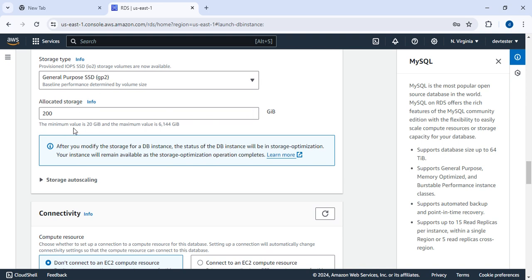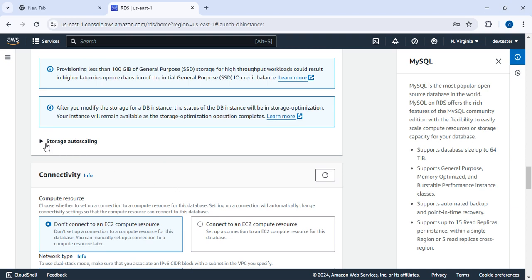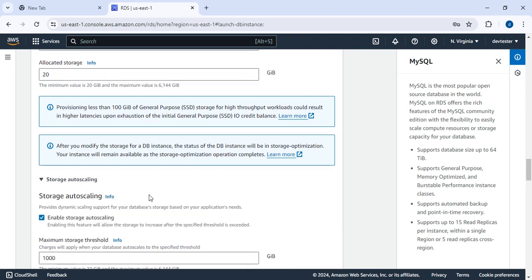And if I select GP2, what is the minimum value? 20 GB. And the max is 6144 GB, which means 6 TB. Right now I am going to select the minimum GB, as this is for testing, so that's fine.